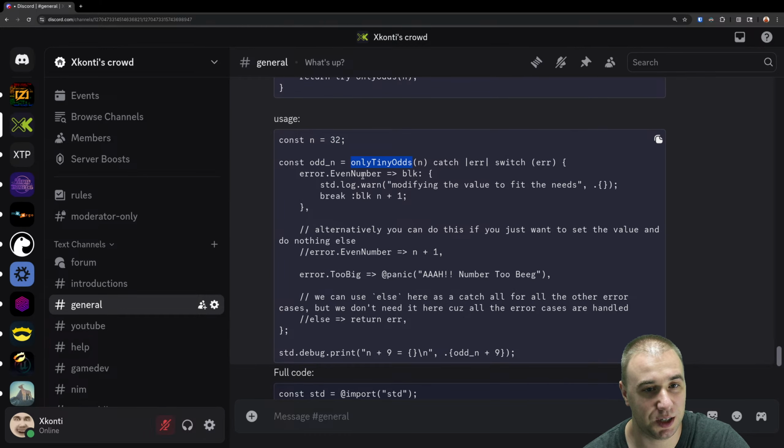So only tiny odds, right? We catch the error and then switch over the error. And maybe if it's a given number, we do one thing. Yep, we can return some value that's going to be here. Or maybe some other switch statement, right?